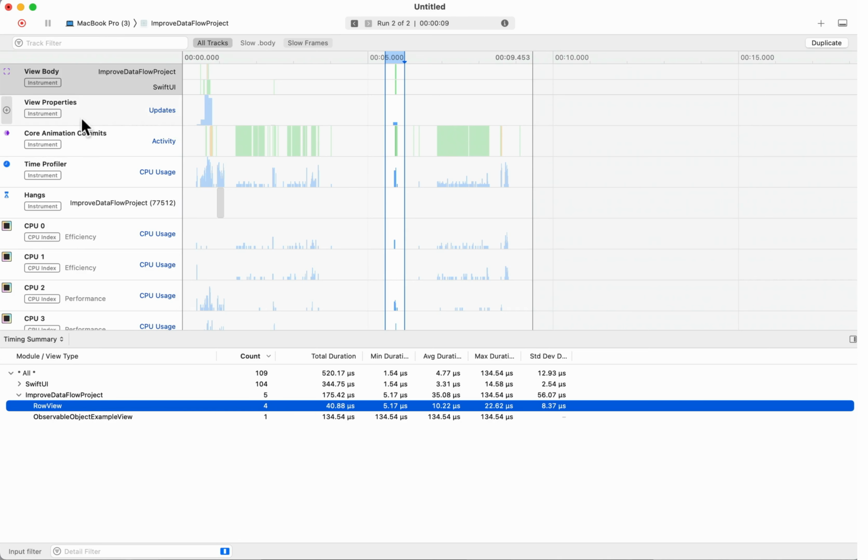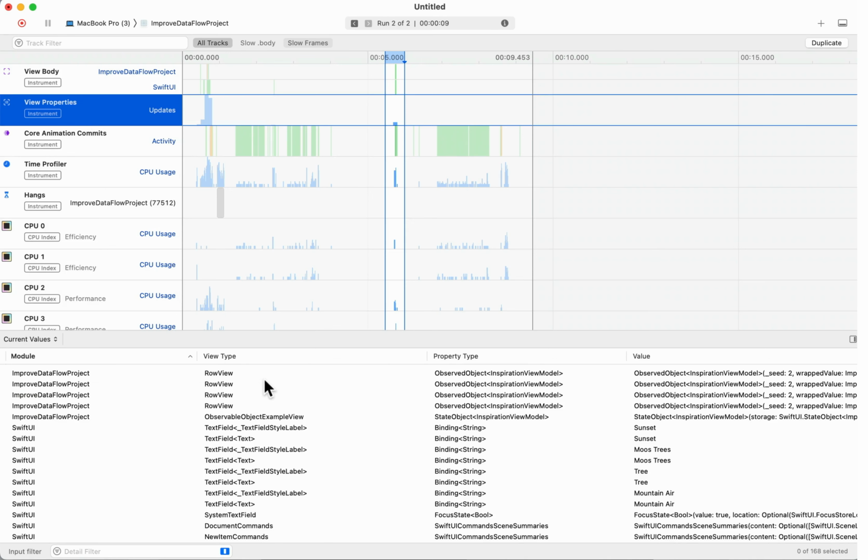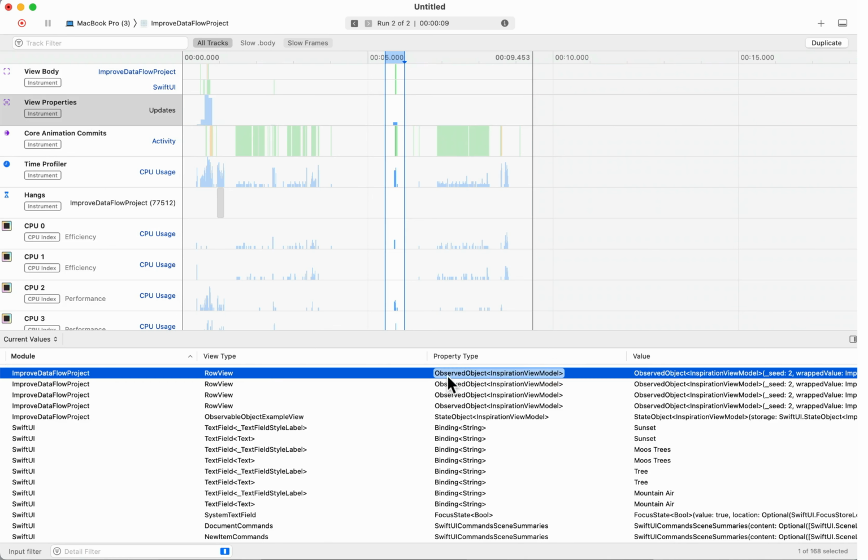If we go to the view body properties, to row view, again, I have here a dependency for this row view to this inspiration view model. This is because the data that changed is an array of structs. If one property in the struct changed, the whole struct changed, the whole array changed, and this property is changed, so my observable object changed, and I get here this update to all of these 4 rows.